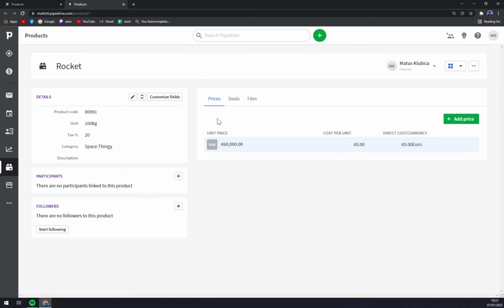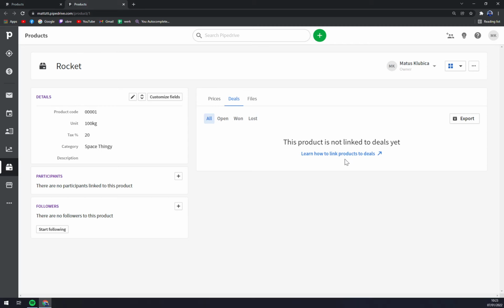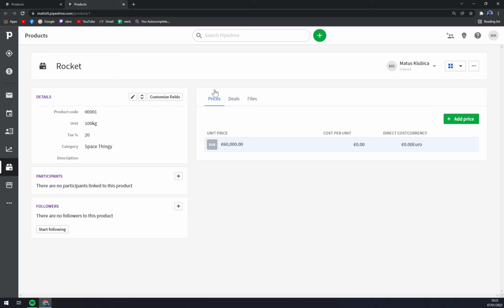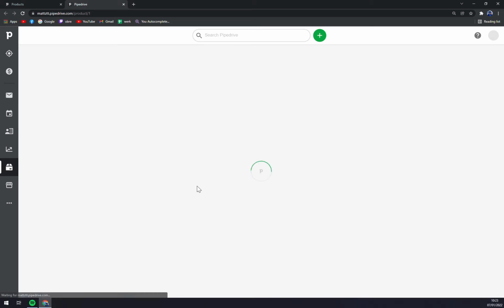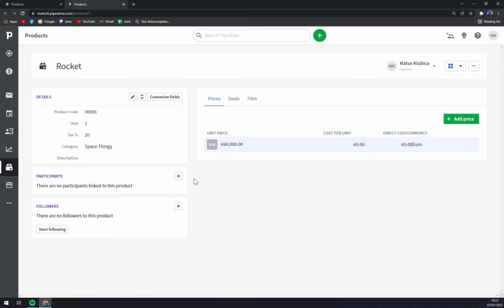Now we can view it and we can basically add more information. At the moment it's not part of any deals and any files. So there are 60,000 per unit price. Cost per unit is 0, direct cost currency 0. So obviously, let's go like this. It's a unit of 1.